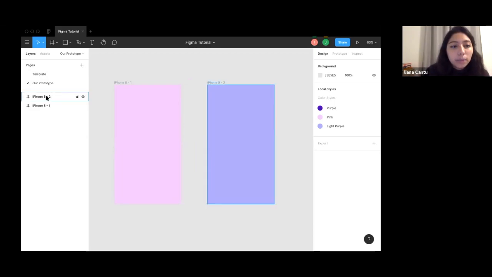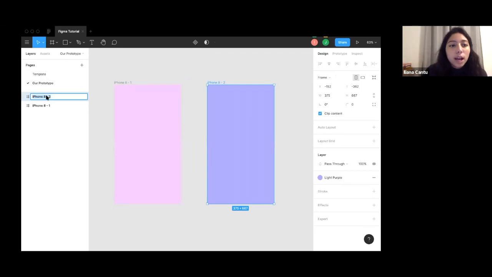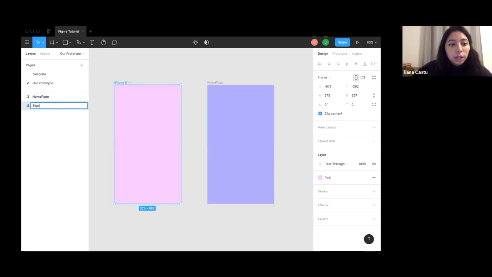So I want to rename these and make sure that I'm staying neat with all my element creation. So I'm going to click my second page and I'm going to name this home page. And I'm going to select the second one and call this my sign-in page.